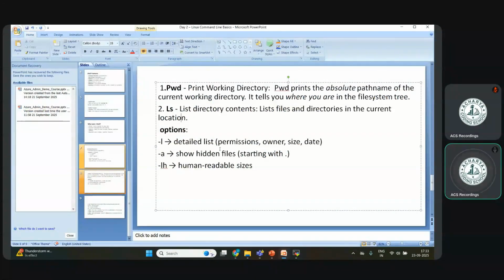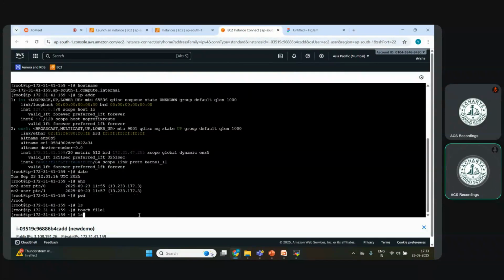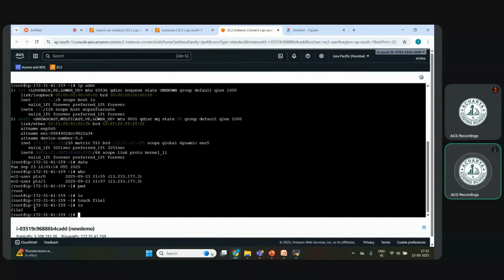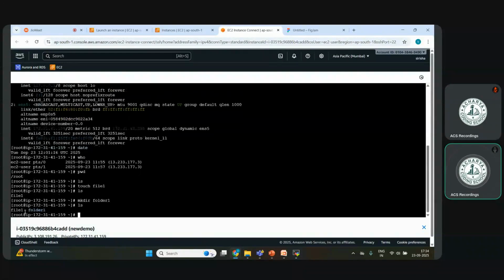For example, I will create a random file. I will tell you about touch. It's for creating a file. So we can give touch file1. Then you give ls. It displays that you have created the file, and you can create a folder as well. I will tell you everything about all these. It displays the files and how many files and folders you have created.